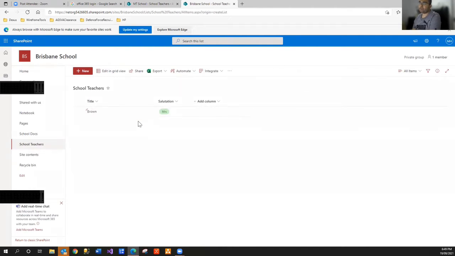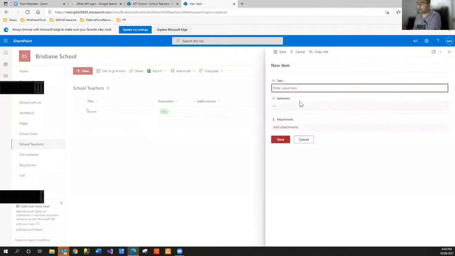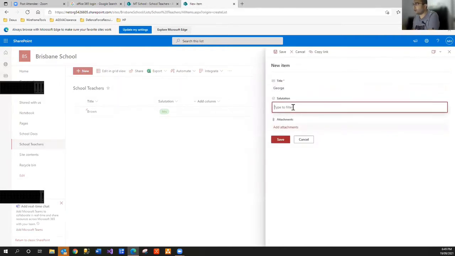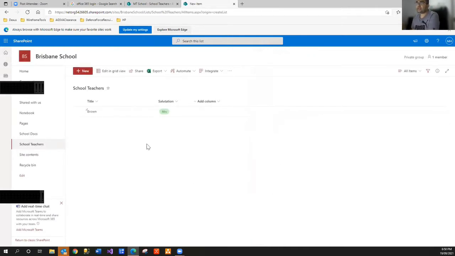Now if you create a new value, and we'll call this one George, and I want to type ABC for the salutation, it won't allow me, because that's what a choice field is. It only allows the selected values. It's like a drop-down list. It only allows the selected values in there.